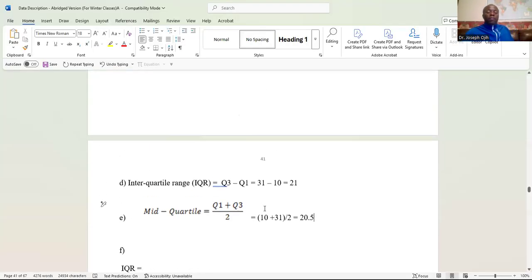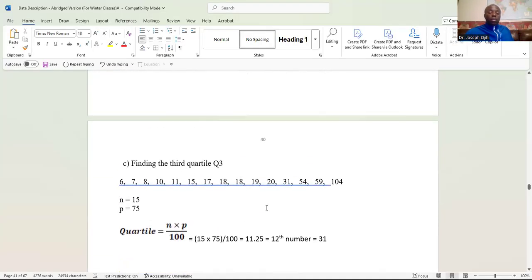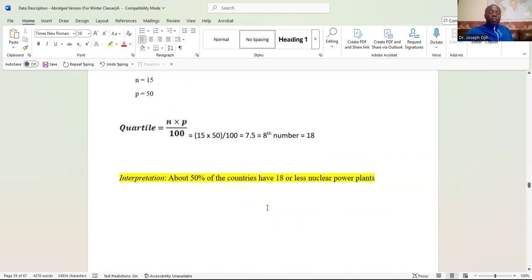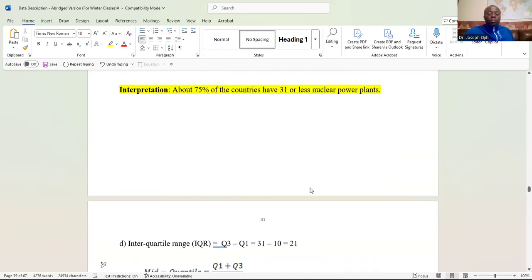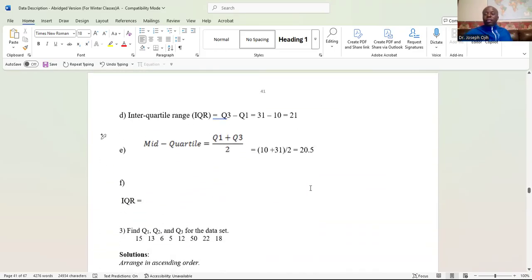And we look at what we have for our Q2, the second quartile. We have 18. Okay, 18, that's 50, that's half. So you can see that 20 point something, not exactly the amount, but at least close.